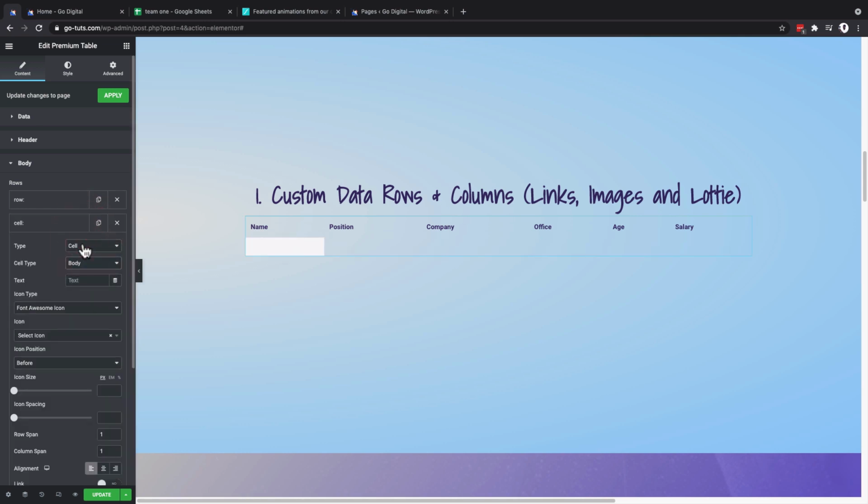So the first cell is going to be a body, and it's going to have the text, which is going to be the name, because here we should have a name. We can choose an icon type for that name.